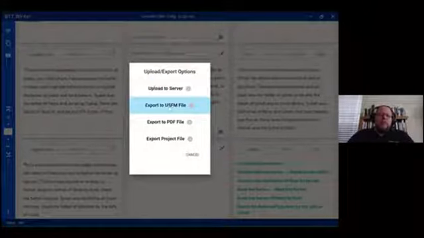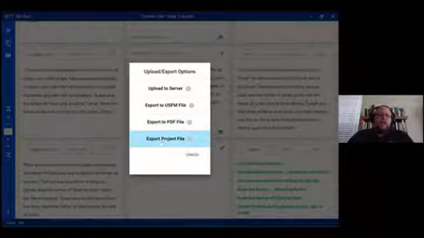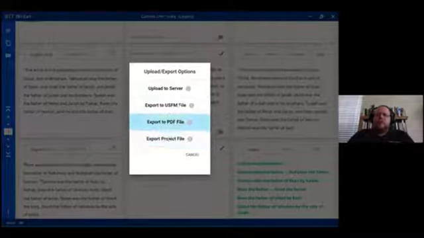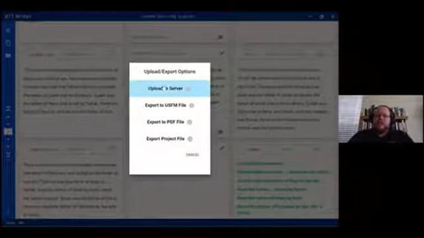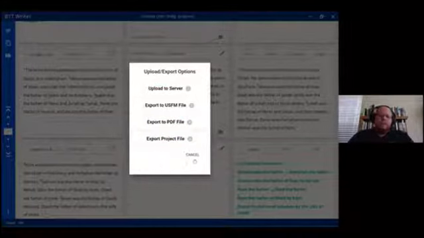You can export to a single USFM file for continuing the work on other tools. You can export to a PDF for printing or sending to other people. And you can also export your entire project file locally so that someone else could load it into BTT Writer or Translation Studio and continue the work. So of these, the only one that uses an internet connection is this first one to upload to the server. All of these other ones are local only.